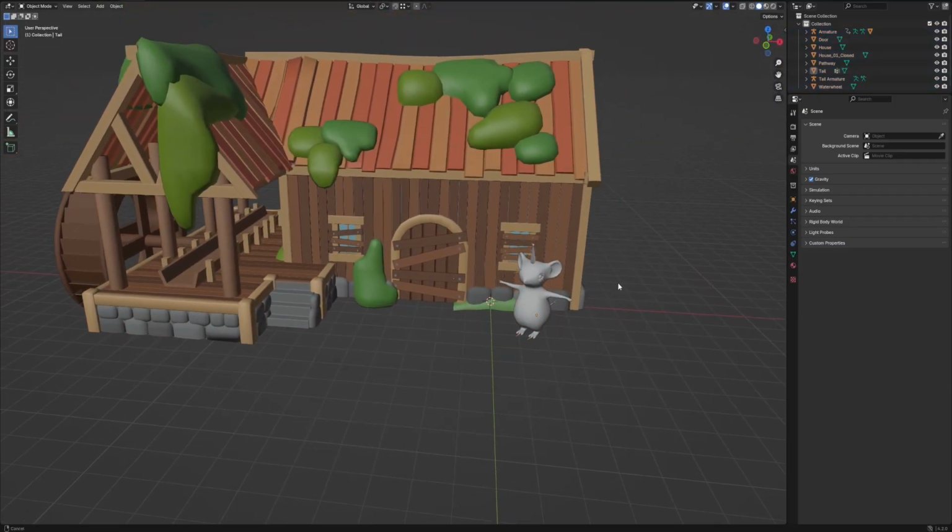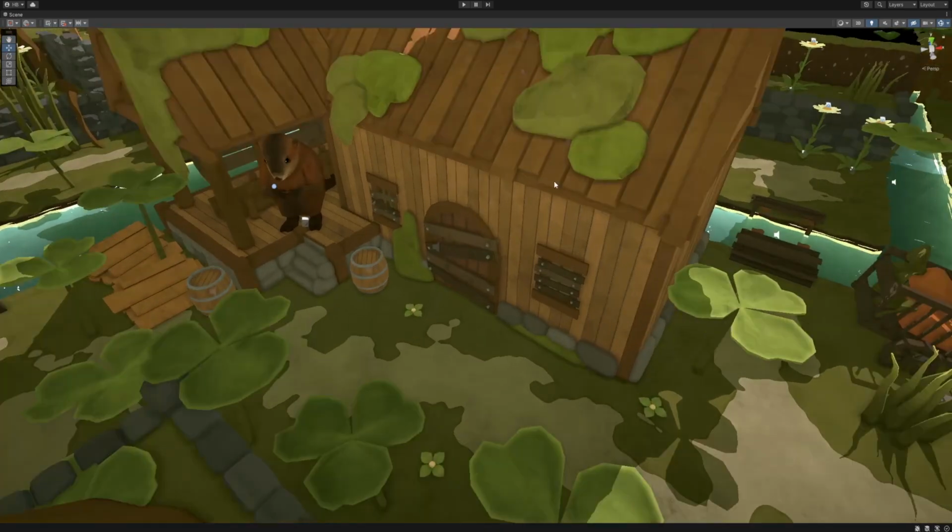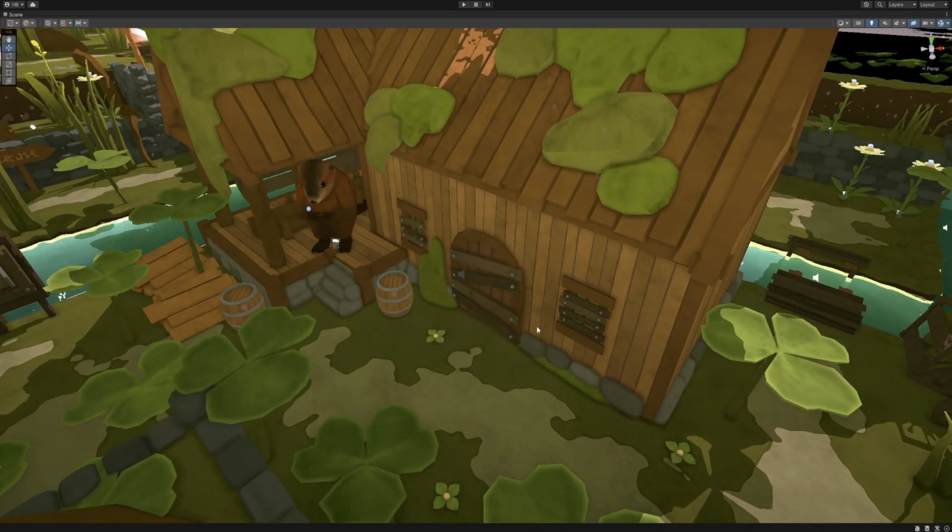So I'm just assigning basic colors in Blender to get an idea of where a certain color is supposed to go. And then I put it into Unity, and then I assign the correct color there. I don't really need to do much more to get it finished.